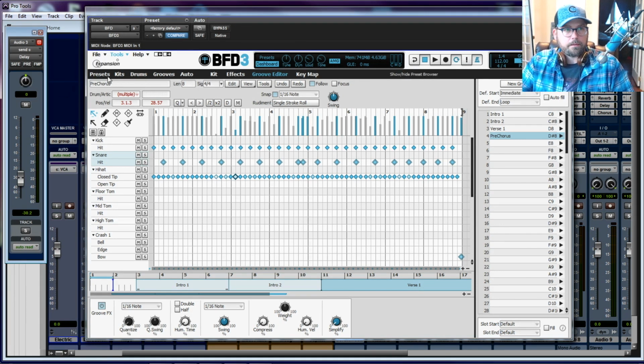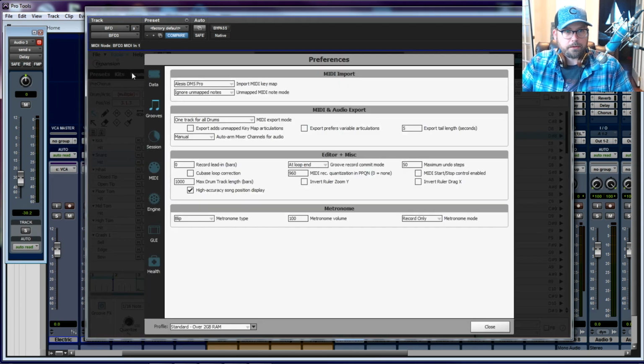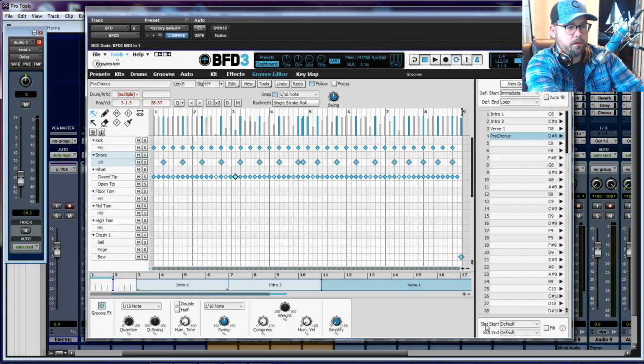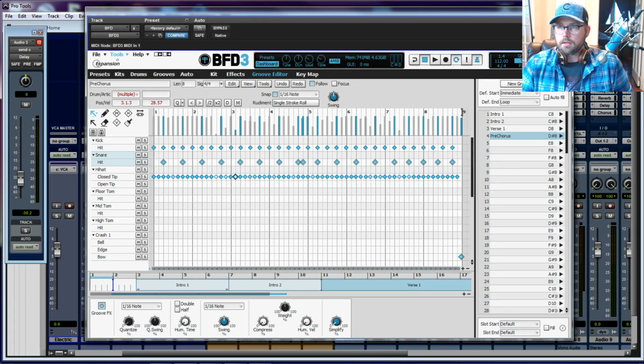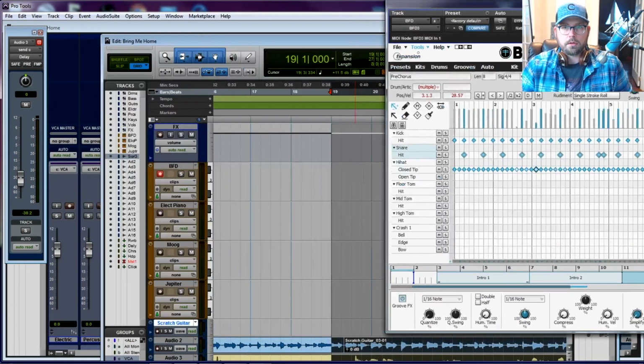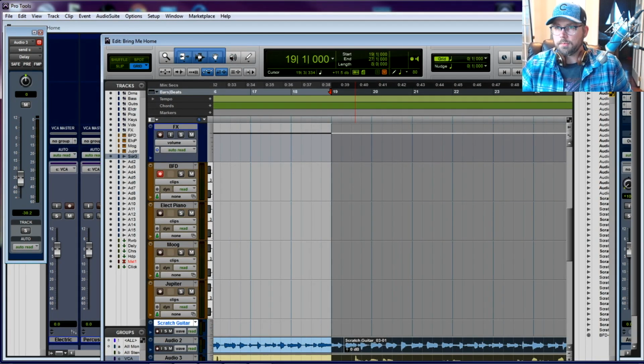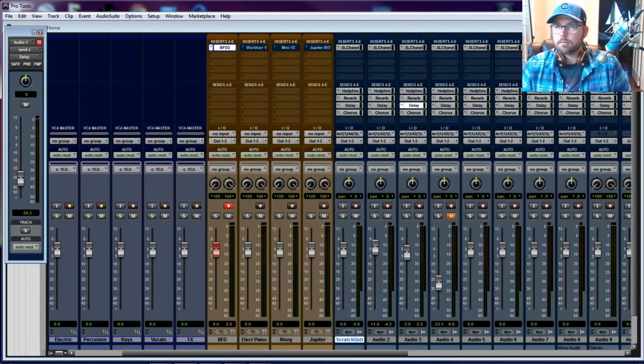So once again, tools, show preferences, groove, make sure that record lead in is off, transport, which is control 1, make sure that count off is off, right? Count off is off. You don't want that count in. Okay, come over here, have the loop that you're trying to record selected. All right, bring that back.